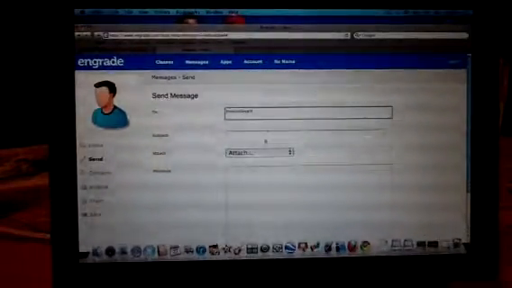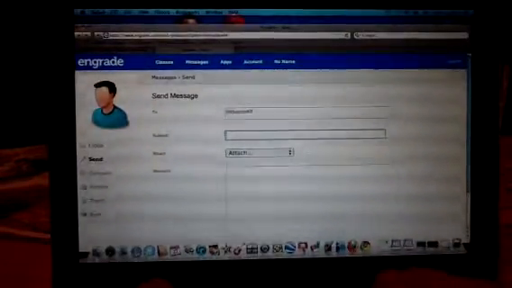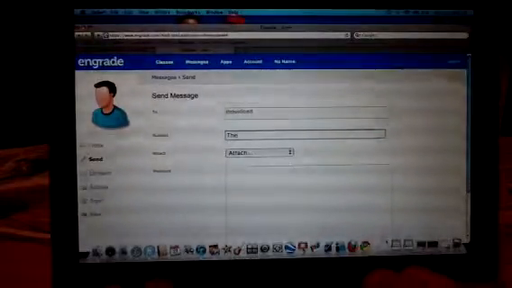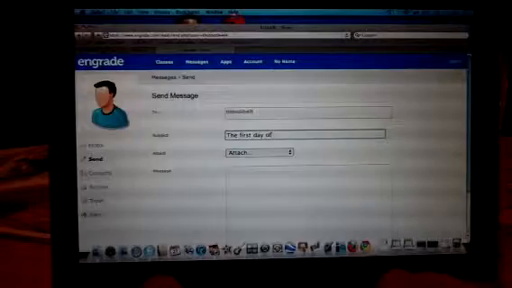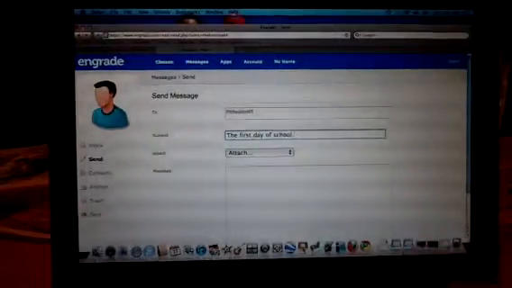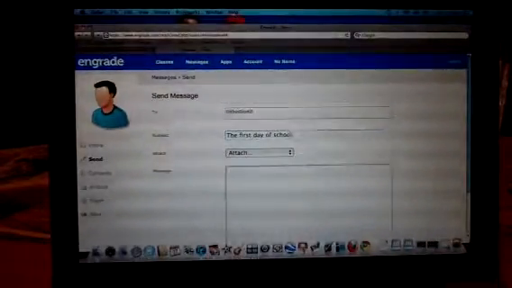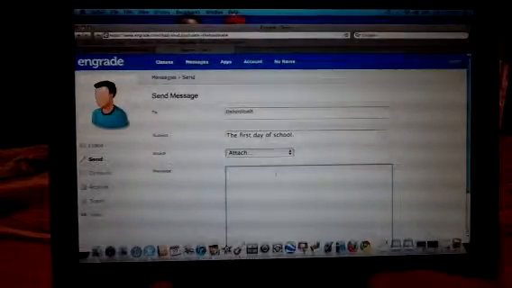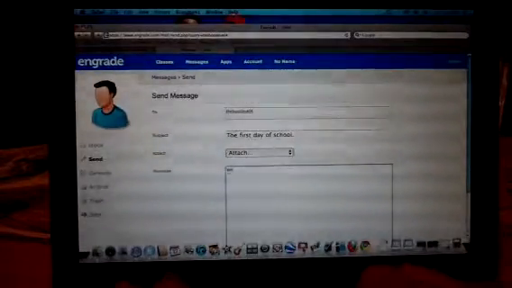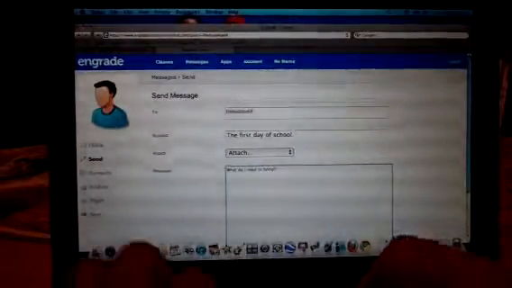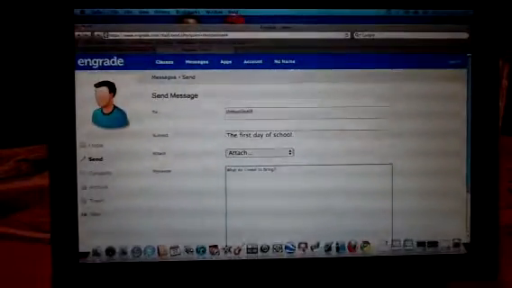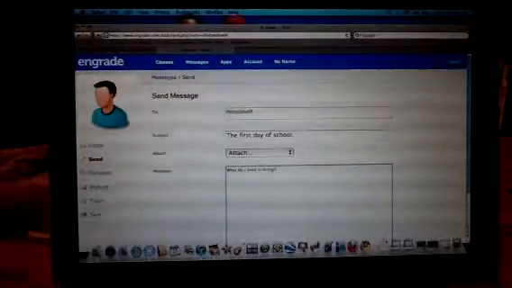So let's write something in here so we can see how this works. So I'm going to write the first day of school. Okay, so that's my title, first day of school. And then I should write a comment or a question. What do I need to bring? Okay, fair enough. And so now all I have to do is go down to the bottom.